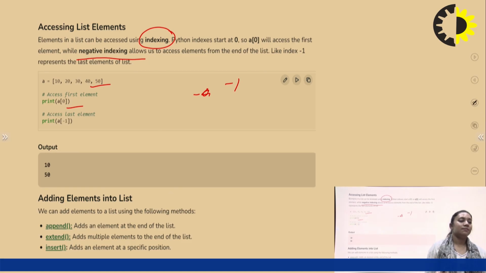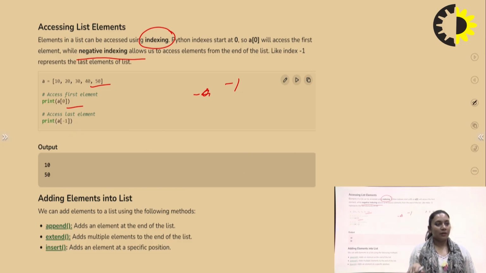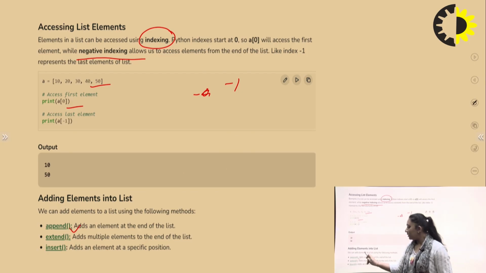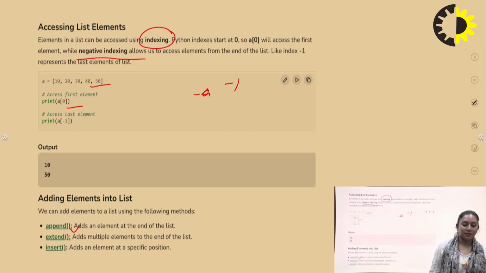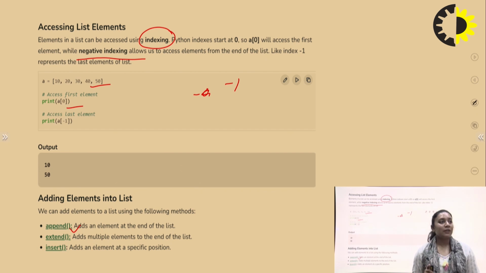The list has some methods we use. We have the append function, we have the extend function, and we have the insert function. In the append function, we add to the end of the list. In the extend function, we add multiple elements, and in insert, we insert any element at a specific position.